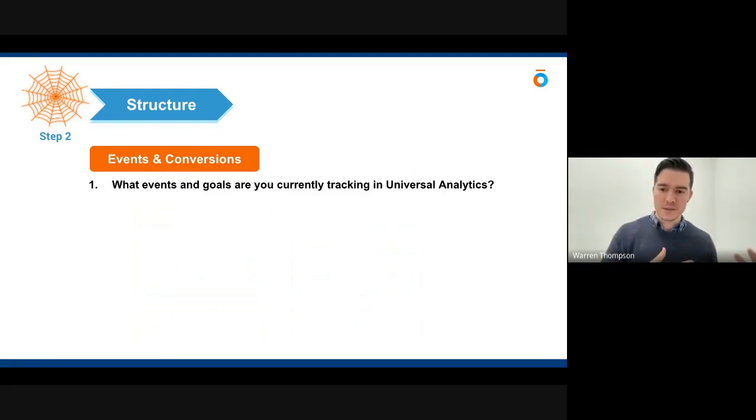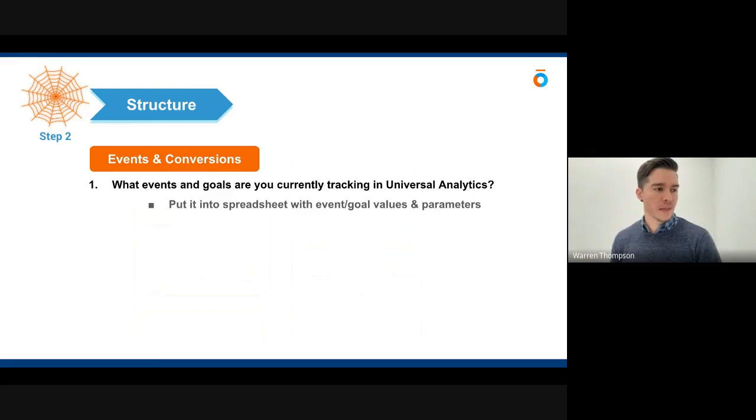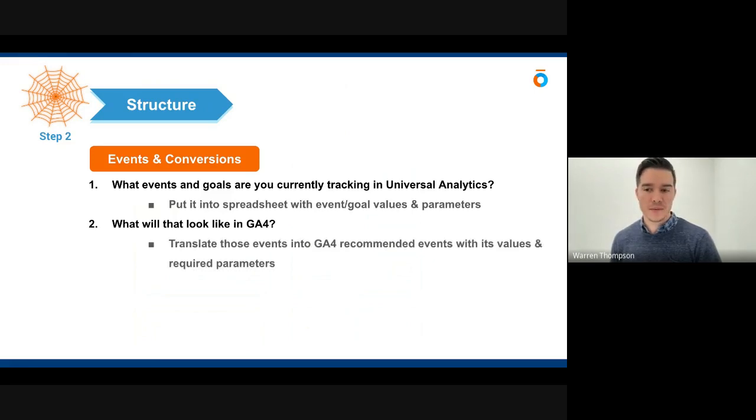To say, okay, events are all of these things we want to track that might be important to understand user behavior, and then goals or conversions, as it's going to become, are the ones that have business value for us. So you put into a spreadsheet all of the events and goals that you're tracking right now. You can find this in your Universal Analytics, and then you have to think about what that's going to look like in GA4. So they are going to be different. There's multiple categories of events in GA4. And I'm going to go through those in the example right after this, and I think that'll help to explain it.